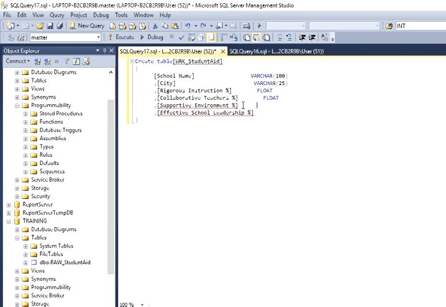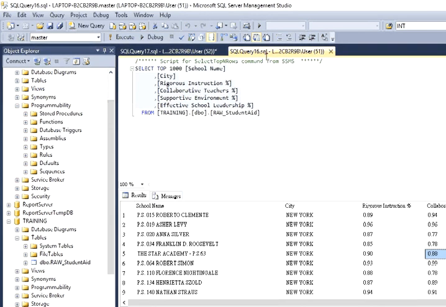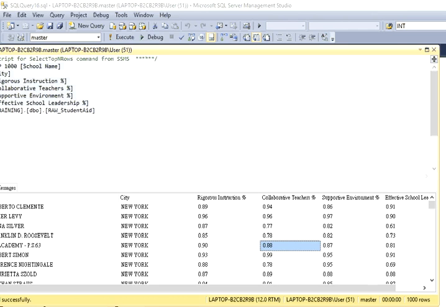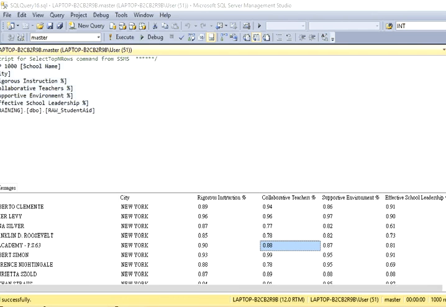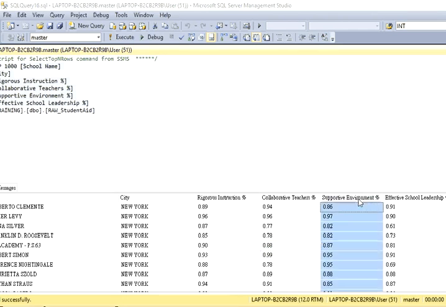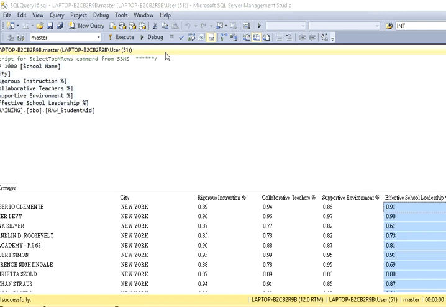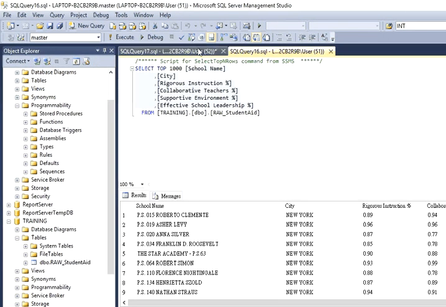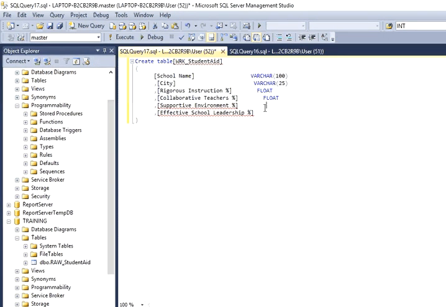Then the fourth data type, this one, supportive environment. Let's check. We have to check. Let me just retract this. As you can see, it's also float. Now these last two column names are float. So the last two column names to specify, let's drag this back. Click on this side. Float. And the last two column names, like I said, float.